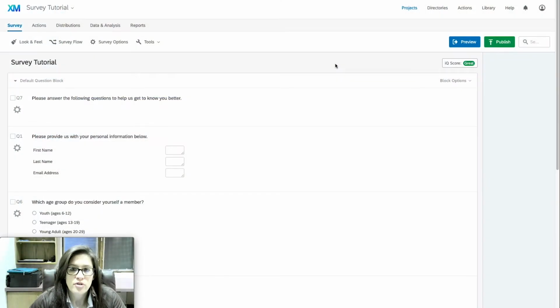When you first create your survey and enter the Survey tab, you might notice it already includes one block. So the survey questions we've created so far are all in one block. I'm going to go ahead and rename this block Introduction so that I can better organize the survey. I can do that by clicking directly on the default question block and typing in the name that I want.